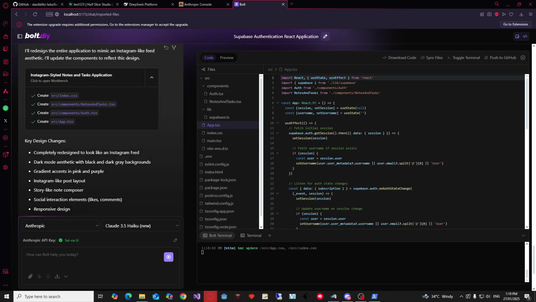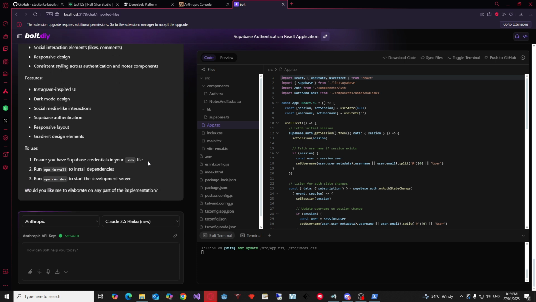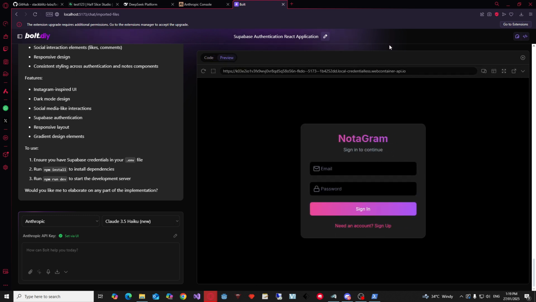But yeah, you just have to do it. You can't not do it with Bolt.DIY. Again, it's telling me to run these commands, but I'm pretty sure it's already done it. Oh, how good is that? They've called it Notogram. Fantastic.